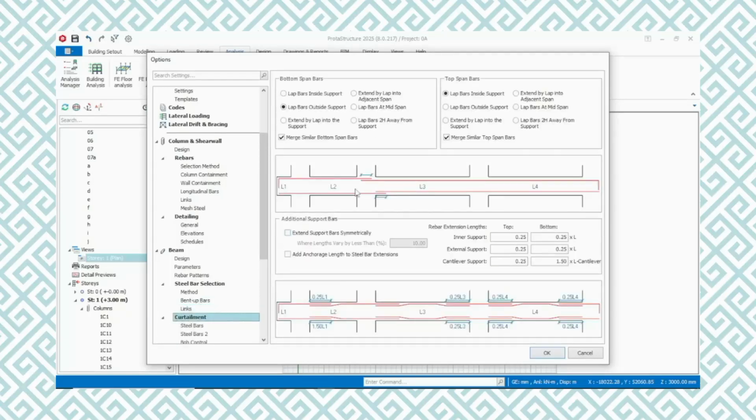Also, when you come to curtailment, here too it talks about how the lapping is going to be, the bottom bar lappings and the top bar lappings. For the bottom bars lapping, let us extend the lap into the adjacent span. Like this. And then for the top bar lappings, let's put it at the mid span.